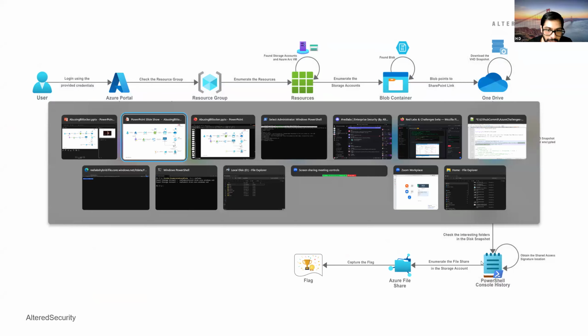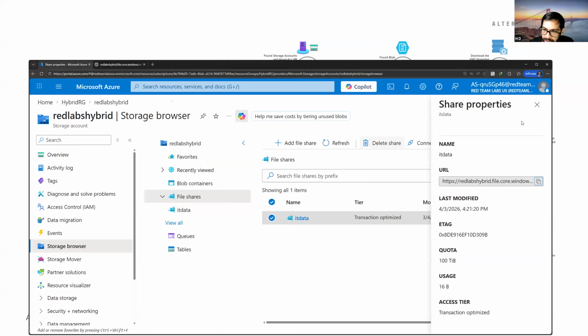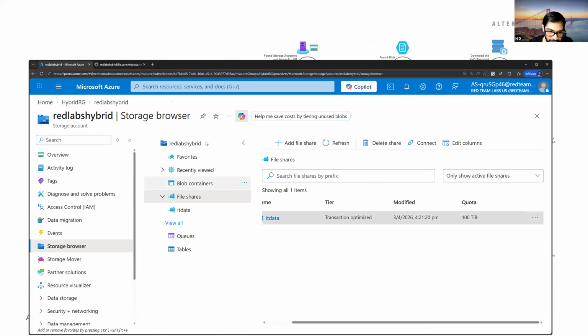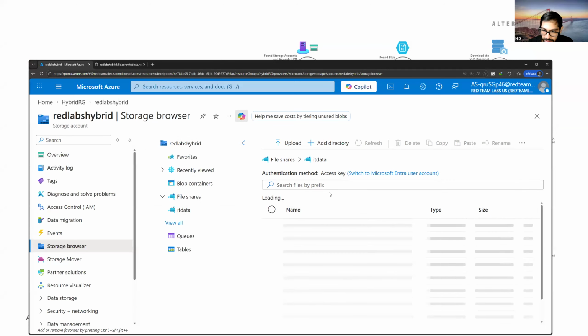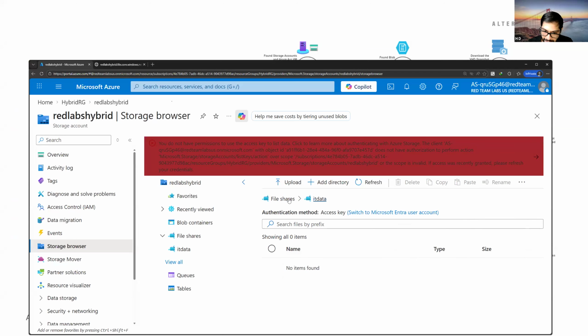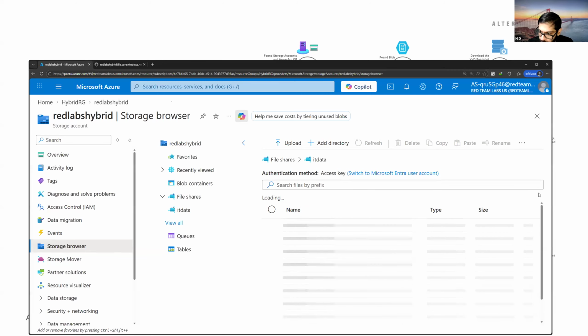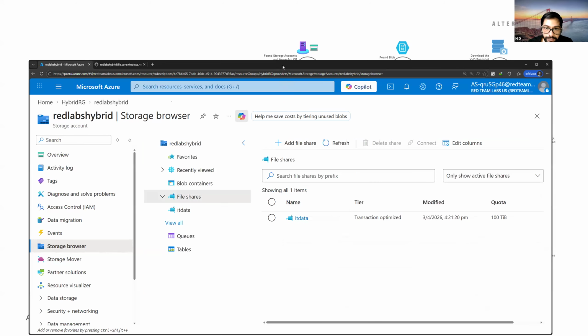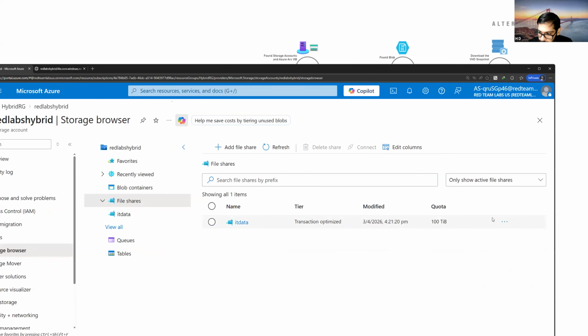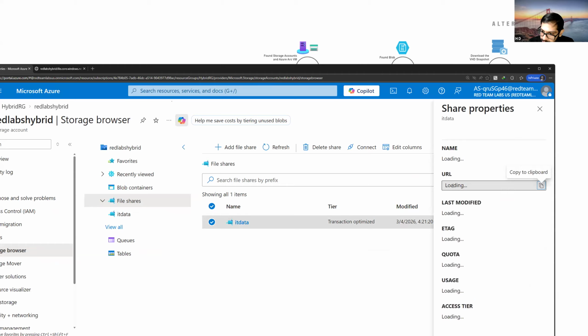Recall, because of the name that was there, the Red Labs hybrid in the PowerShell console history, I saw the IT data named share. Because I cannot access it and I already have the SaaS URI, I use this menu in the properties to get the base URI.